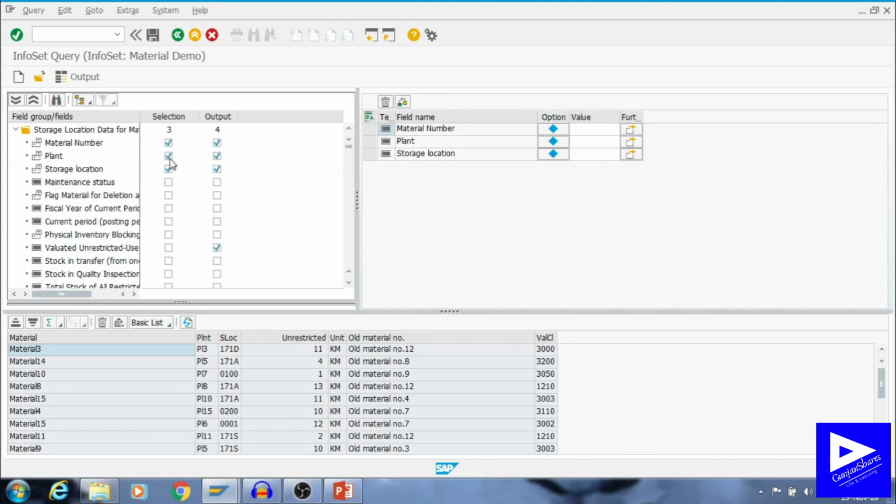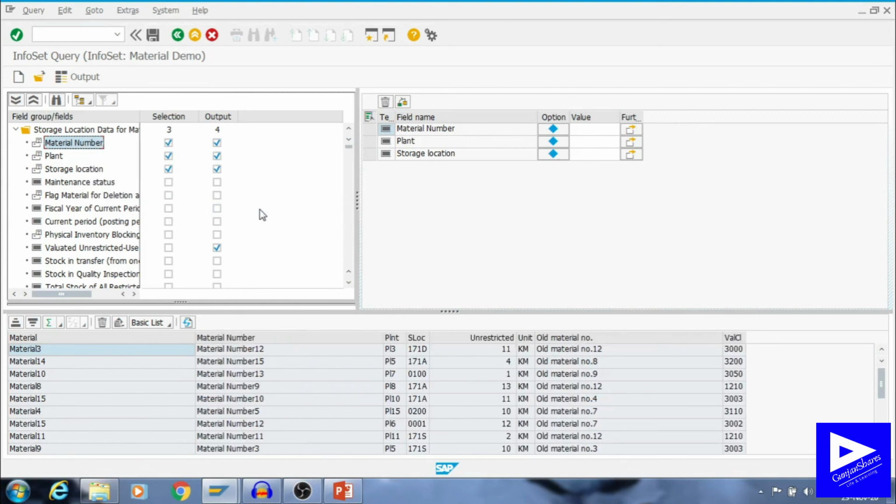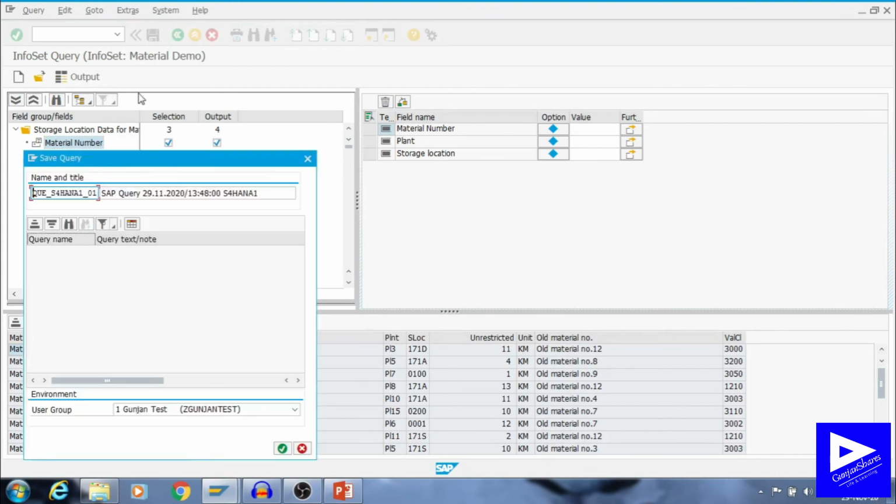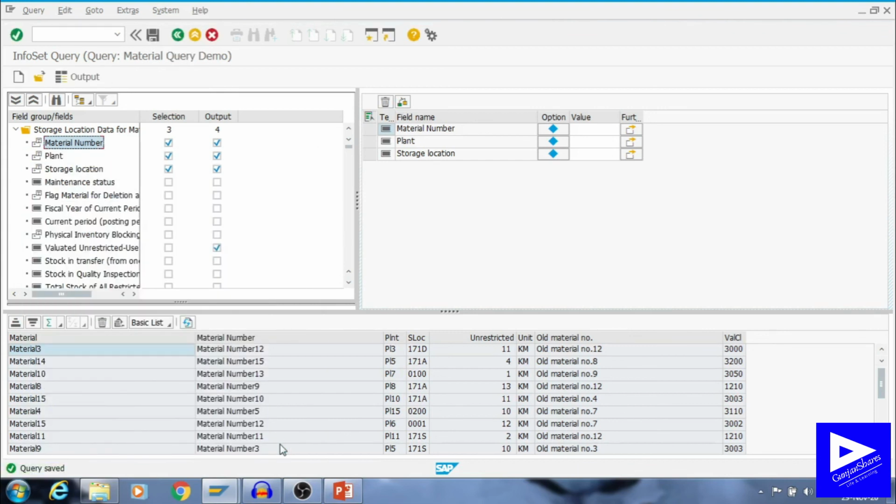Okay, let me do one thing. In the output I want to see the material text as well, so I'll select value and text. Right, I'll click on the save button. It's asking me for the name of the query. I'll use JAD material, and I'll give my text there: material query demo. Okay, I click on the save button. It has saved my query.